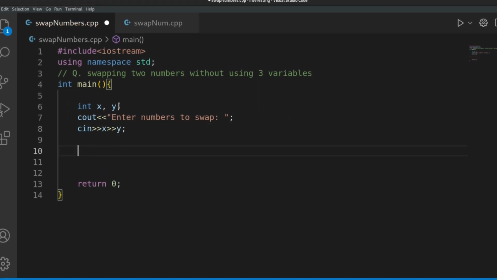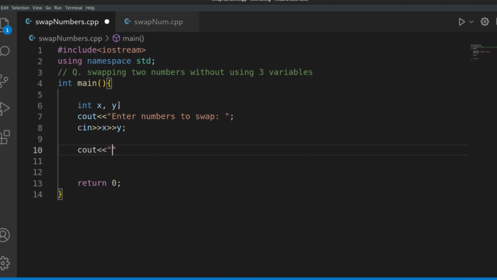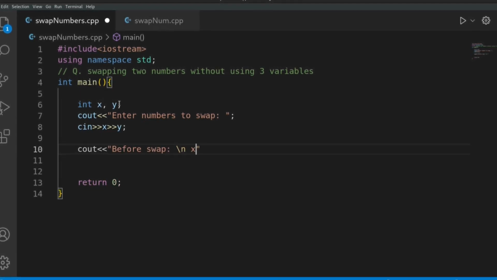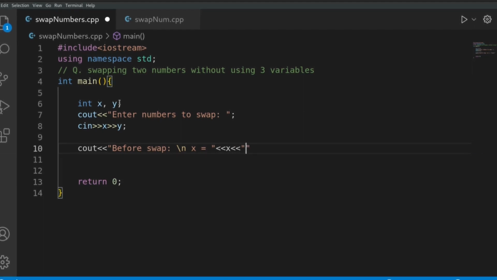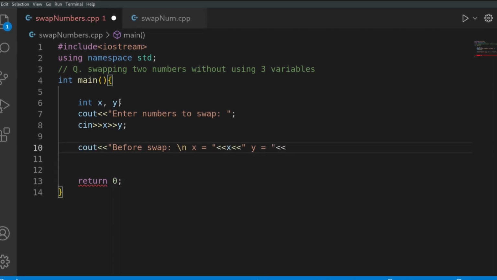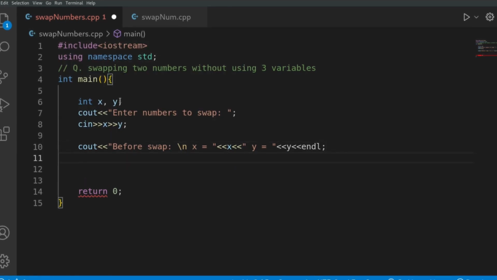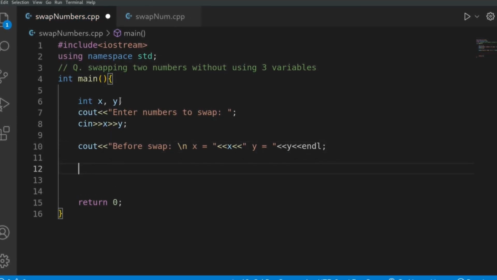I want to display the value of x and y, so I'm going to write something like that. Before swap, value of x equals x and value of y equals y, and I'm going to end the line. Now I want to swap the numbers.